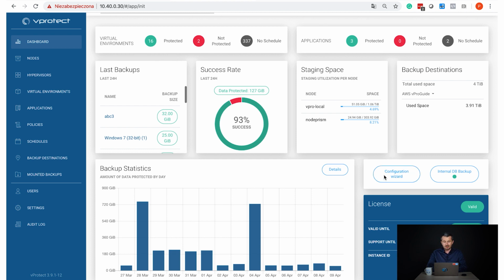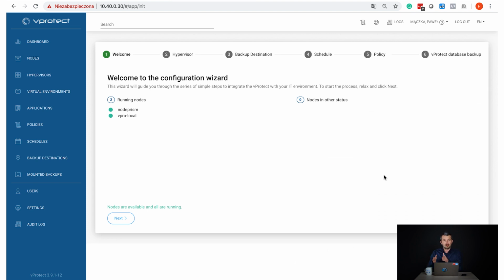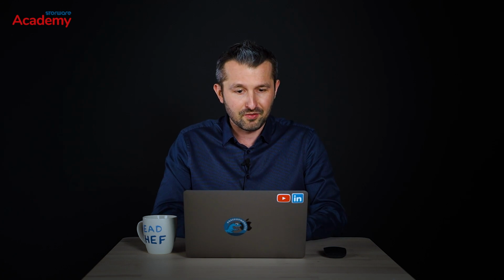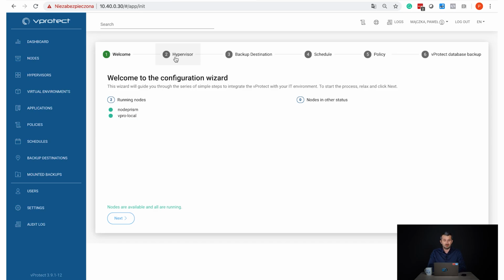Here you can easily go through all of the necessary steps to configure your XCP-ng Citrix environment in quite an easy way. So let me explain how to add the hypervisor itself. You can see it's the second step. So we're saying, okay, what we need to protect. Then we decide where to protect.